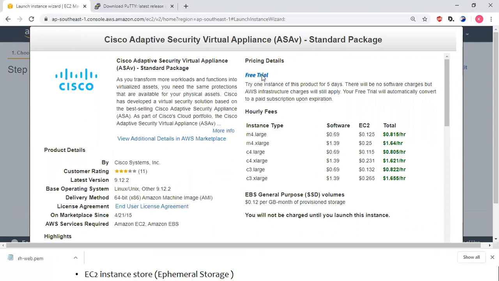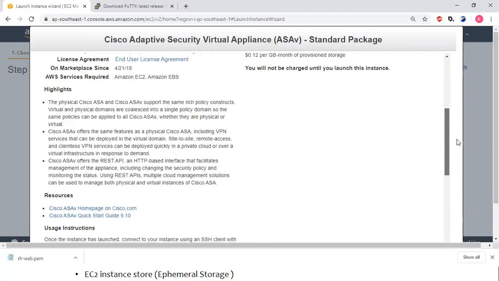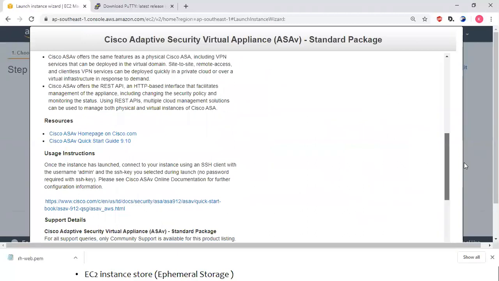See, free trial: one instance of this product is valid for 5 days. Later on, we can see the prices. It also shows which instance types you can use to run it. Here we are not listing small or micro instances, because those are not basic hardware to run this ASA firewall. You can see additional details in AWS Marketplace. That's going to take you to AWS Marketplace, and we see the usage instructions: you make use of the username admin and that private key for the authentication process.